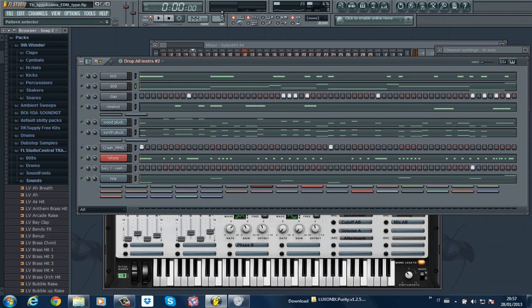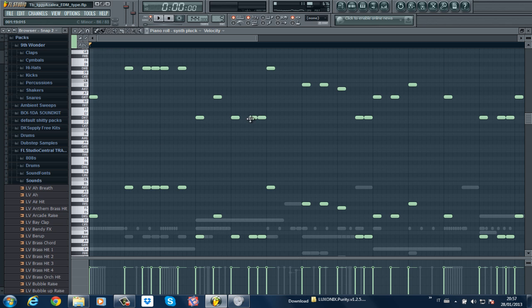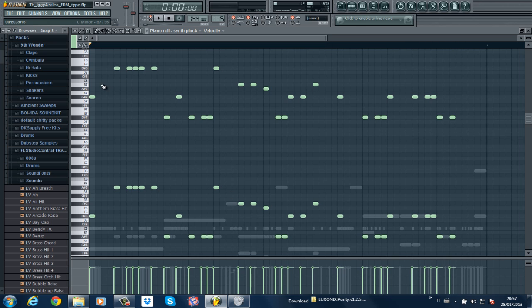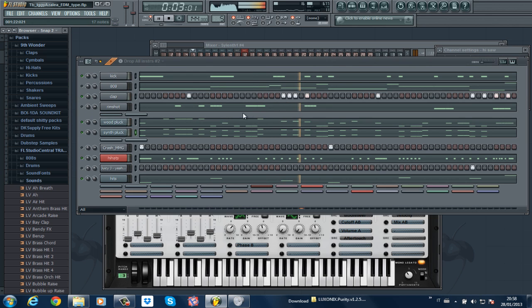And then there's also this switch up right here, where I've added also this synth plug to make things even nastier. And it's pretty much just the same melody as the wood plug, but it adds that little bit of grime to it. And also this rim shot and the chance.